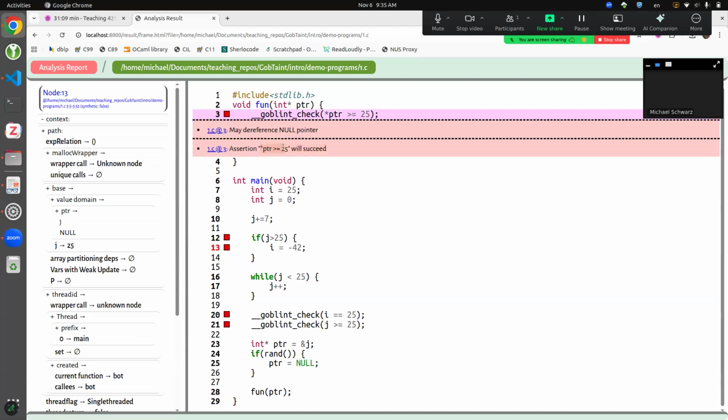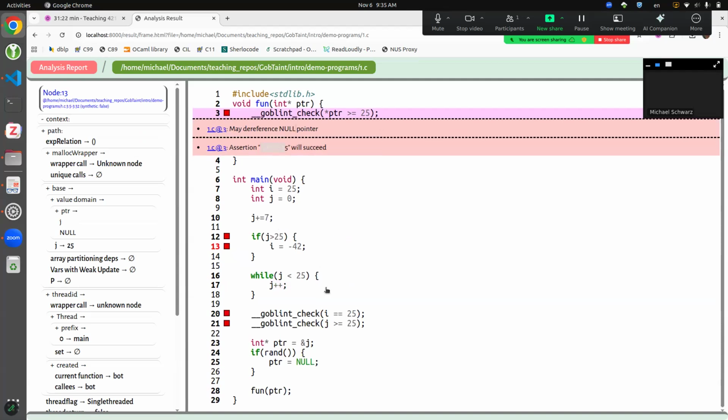So we are able to show that dereferencing the pointer will be something that is greater or equal to 25, provided that it's not null, because we still have this warning here that you may dereference a null pointer. And this is actually a warning that we cannot get rid of by enabling more powerful abstract domains, because it's a problem that is also there in the concrete.